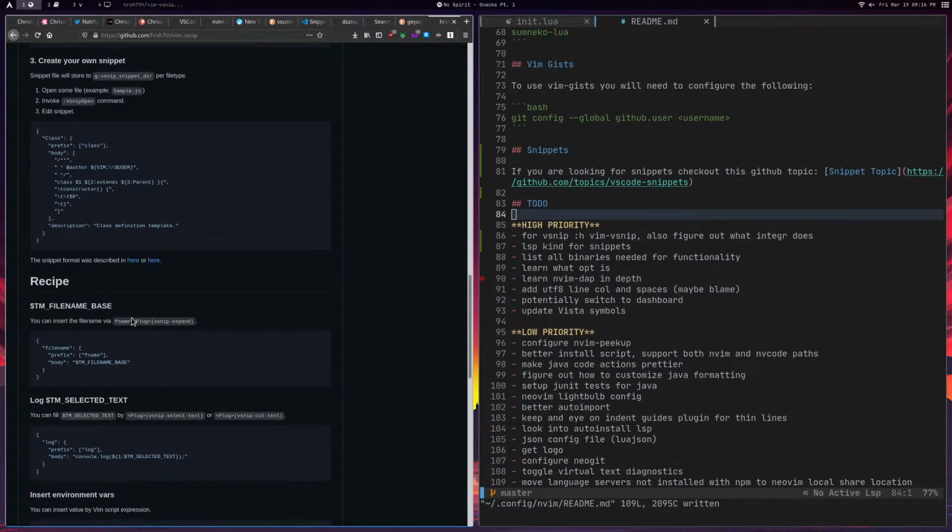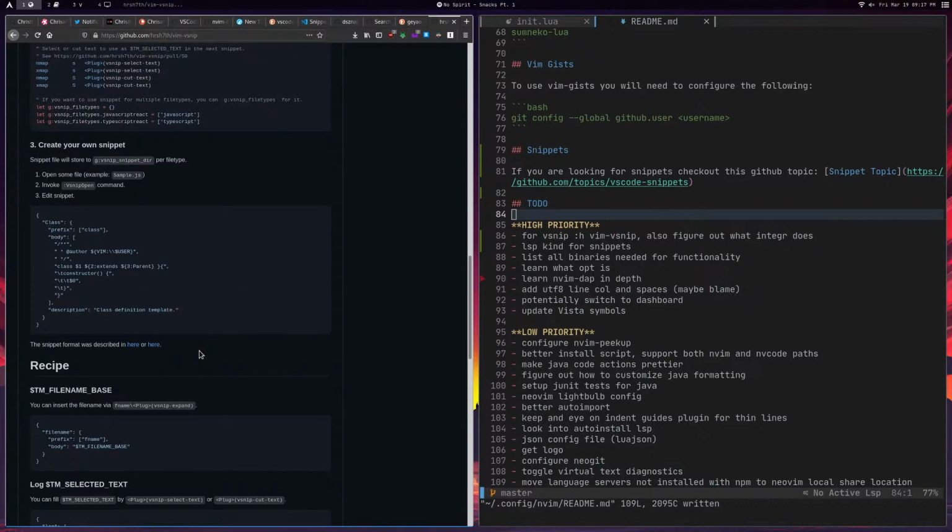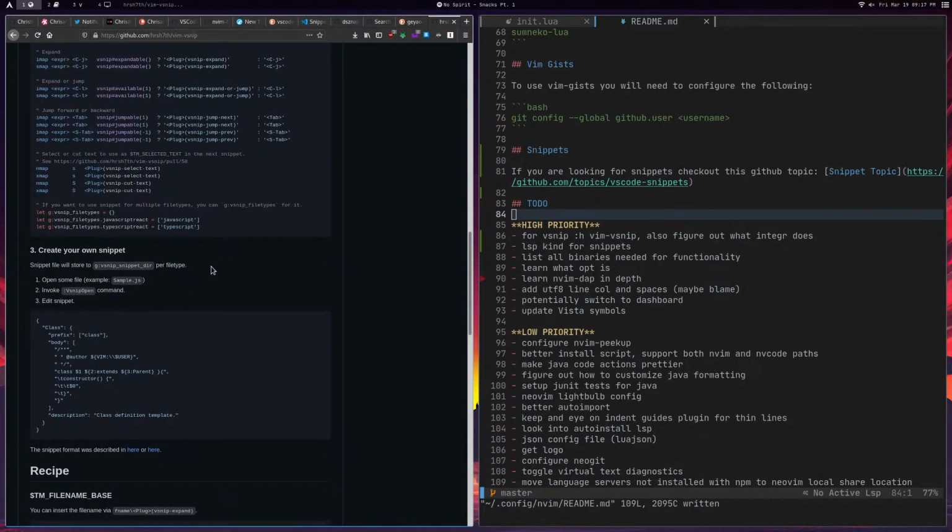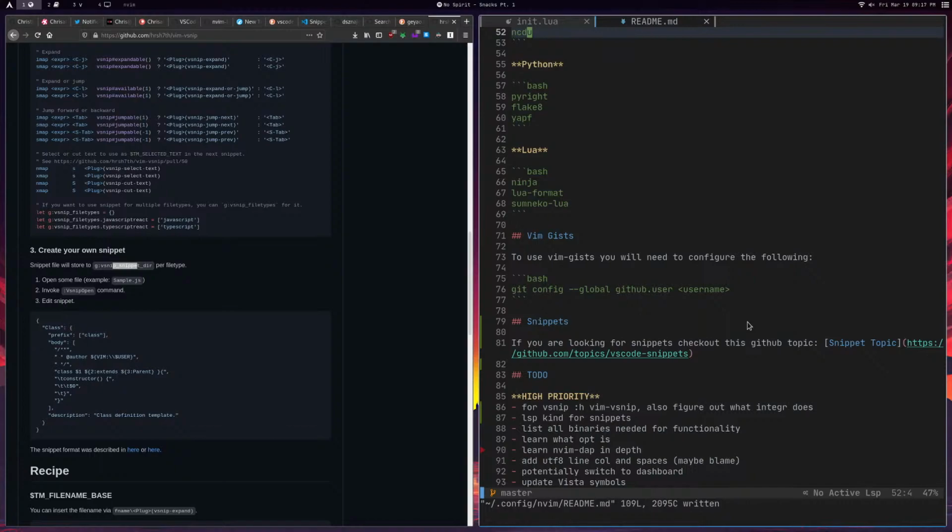Okay, here's how you do it. No, that's not how you do it. Snippet file, create your own snippet. Snippet file will store to this snippet dir per file type. Open some file, invoke that command. Edit a snippet. Okay, well, sure. So why don't I do this then?